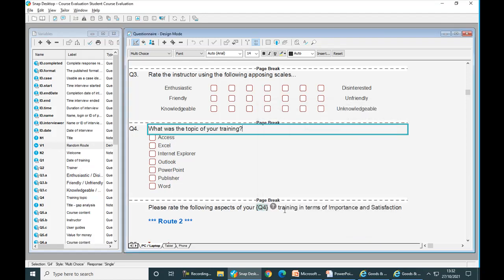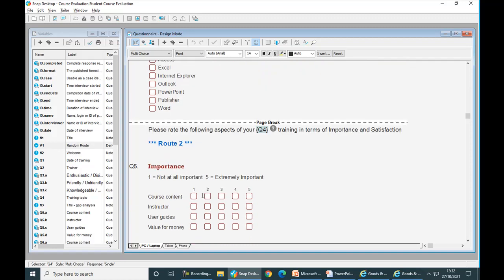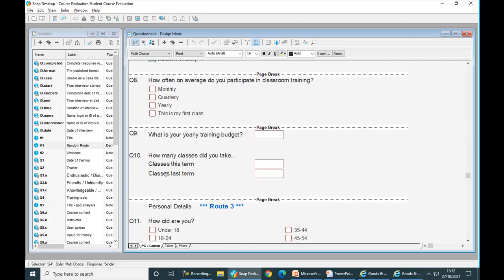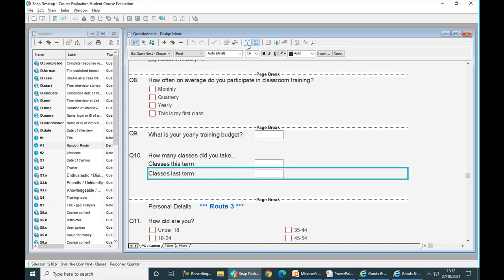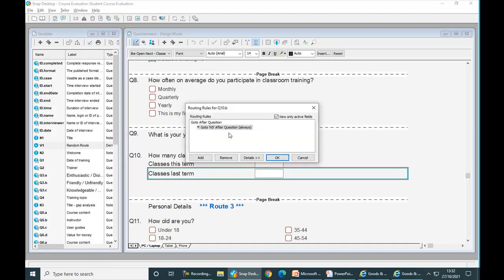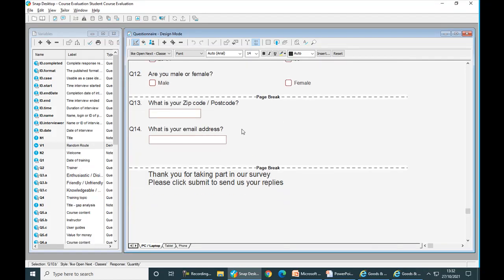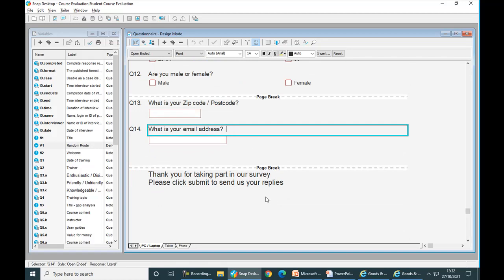And then if we come down, we can see we've got route number 2. Again, at the end of route number 2, which is question 10b, there's some more routing to skip people to the thank you message at the end. And then finally, for route number 3, we don't need any routing this time on question 14 because naturally it will take them straight into the thank you message anyway.